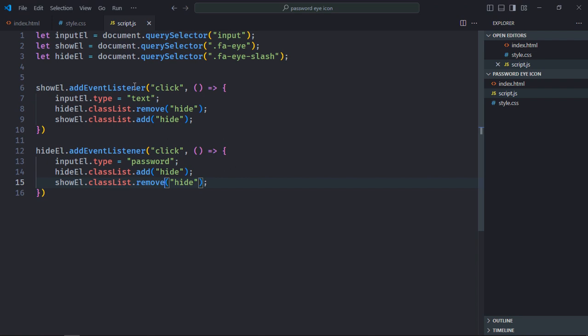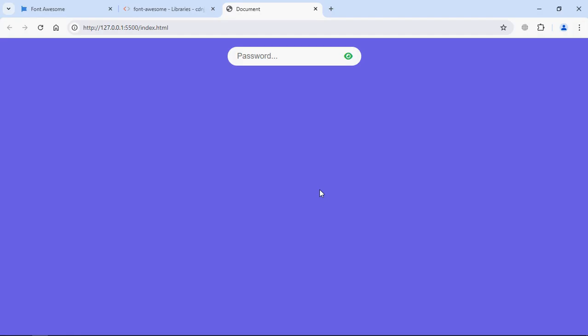Now just save it and go to the browser. Now let's type some random password here. Click on the icon. You can see it is visible. Now click again. You can see it is masked. I hope you got the point how it actually works.